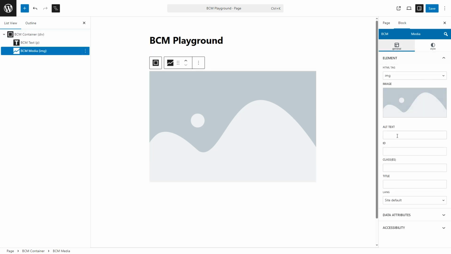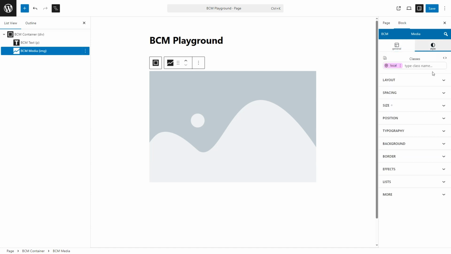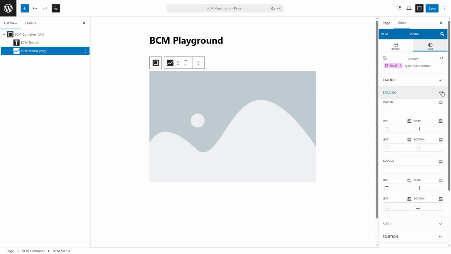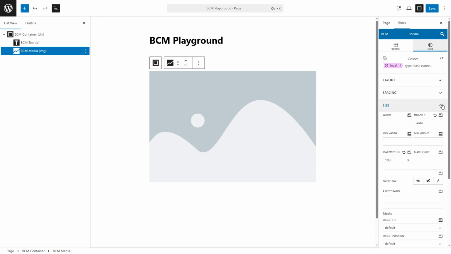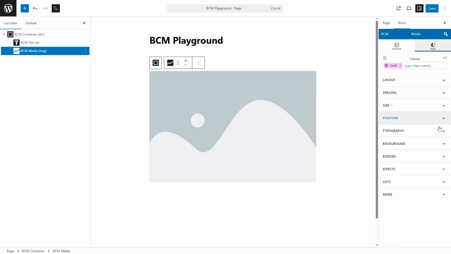The Style tab is the heart of Block Class Manager. This tab is shared across all BCM blocks and contains all the CSS properties you need to design your layout. Here you control spacing, typography, colors, backgrounds, borders, shadows, layout behavior, visibility, and much more. Instead of writing CSS manually, you're working with a visual interface that directly maps to real CSS properties.